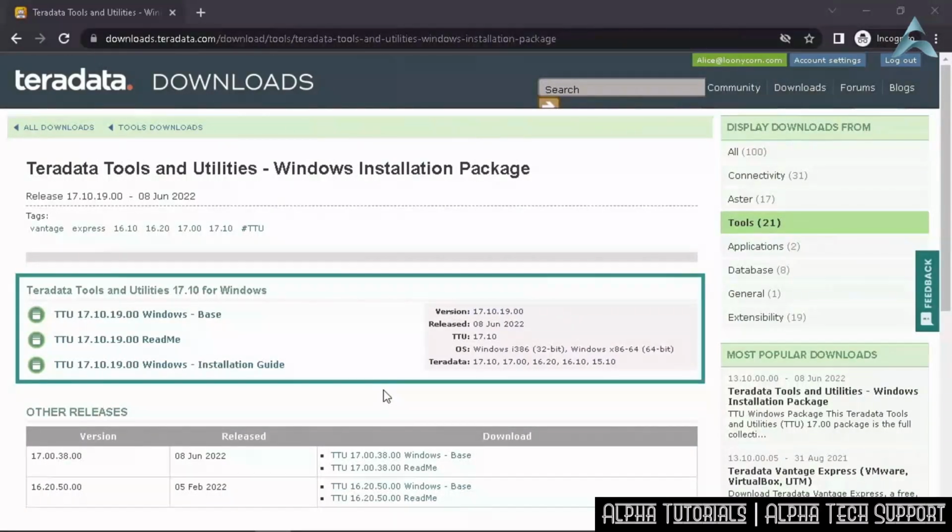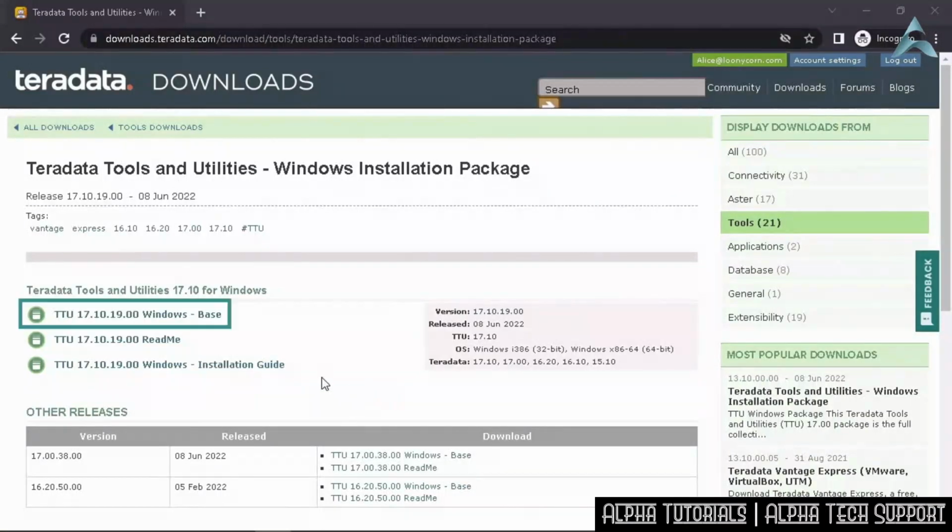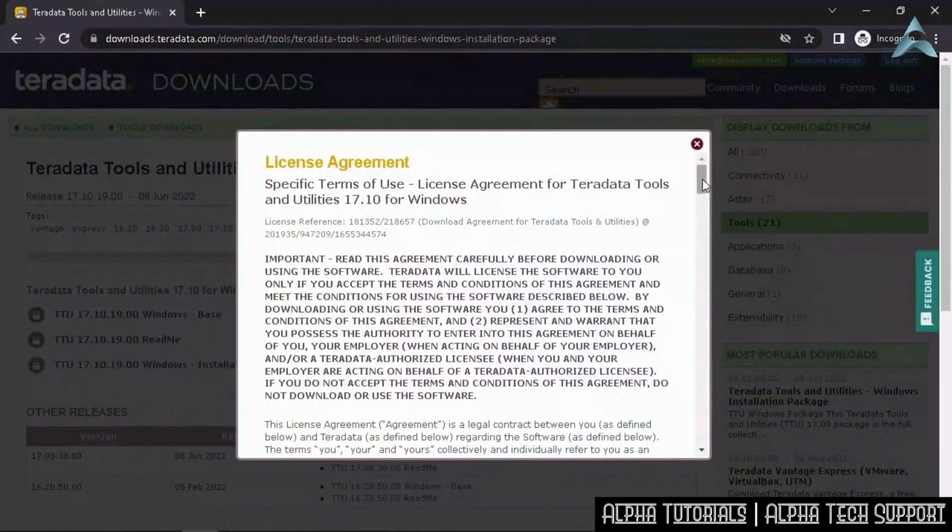Here, I have navigated to the page where Teradata tools and utilities for Windows can be installed, and take a look at the URL in my browser address bar. Alternatively, you can simply use your favorite search engine in order to search for Teradata tools and utilities for either Windows or Linux, and you should be directed to such a page. From here, let's choose to download the latest version of the tools and utilities. For me, this is version 17.10.